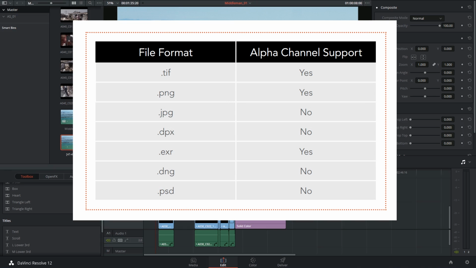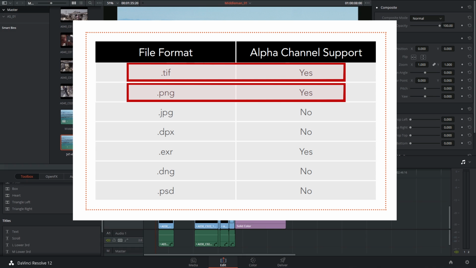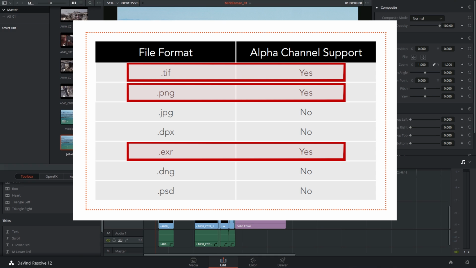In this table, you can see which file formats are supported by DaVinci Resolve. And on the right-hand side is a confirmation of which file types support transparency or the alpha channel. You are able to import stills referenced in EDLs. And as you can see, you're better off using TIFF, PNG, or EXR for alpha channel support.